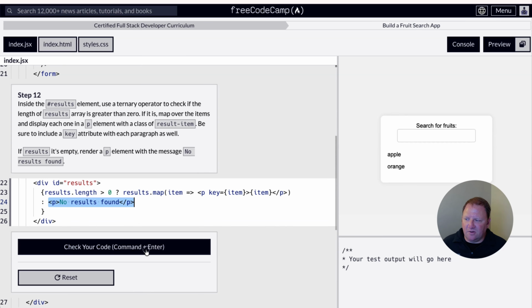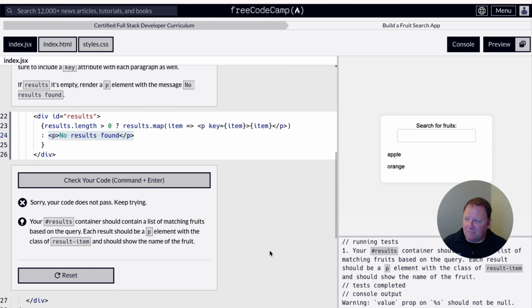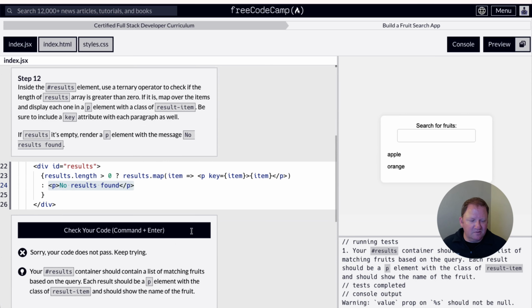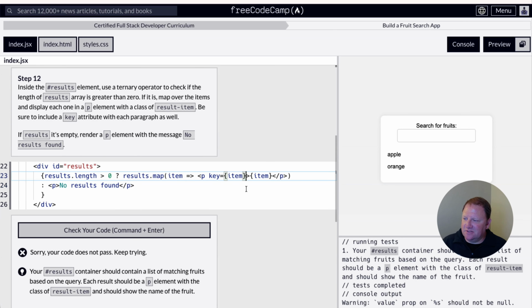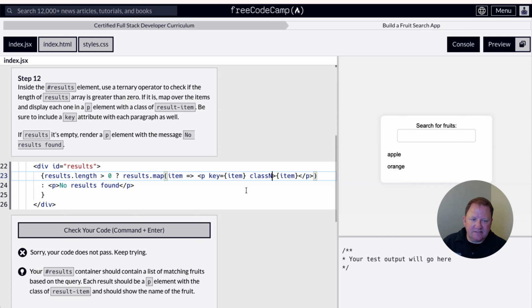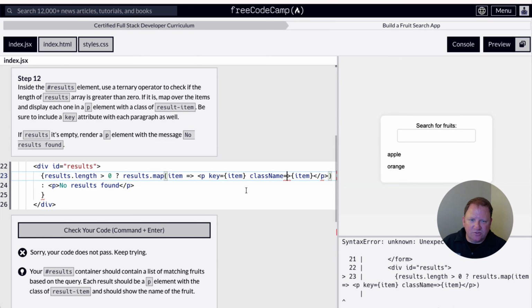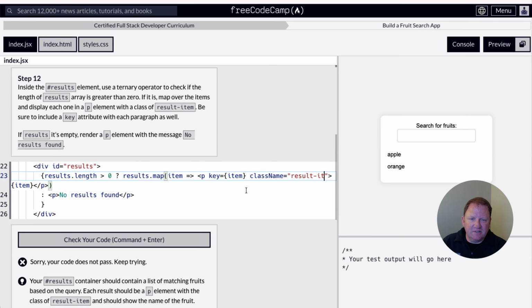Okay, let's go ahead and check our code. We got the sorry, did not pass. Your results container should contain a list of matching fruits based upon the query and the result item. So let me go ahead and see what we did wrong. I forgot to add the class on here. So let's go ahead and do that. Class name, and we're going to set that equal to result item.